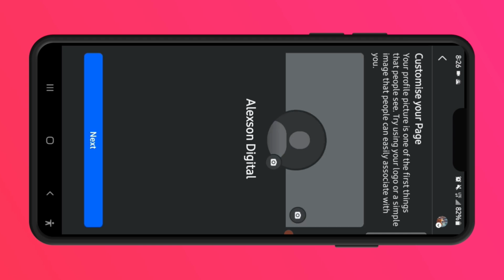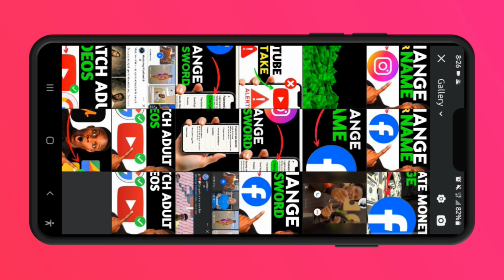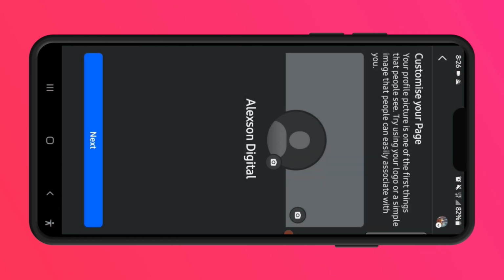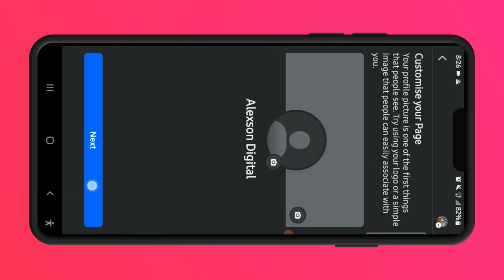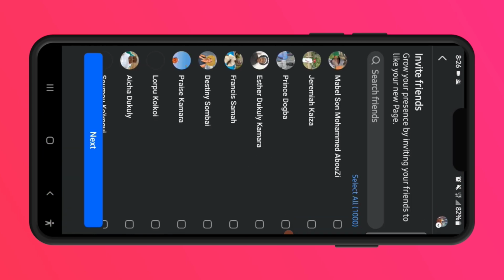Now here you can also upload your profile picture. Go to your gallery and upload your profile picture, but I will skip this for now. You can also upload your cover, but for now I will skip that. I'll click next. Now you can also invite friends on Facebook to like your page, but for now I'll just click next.